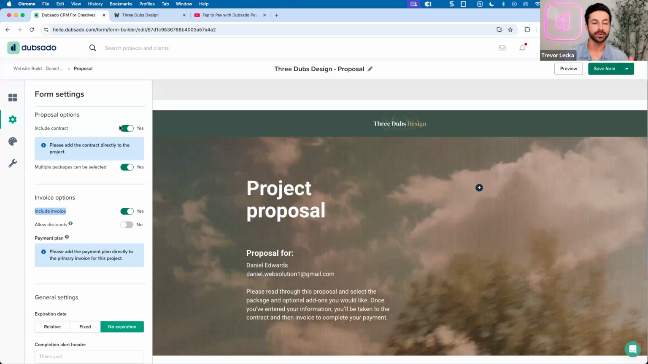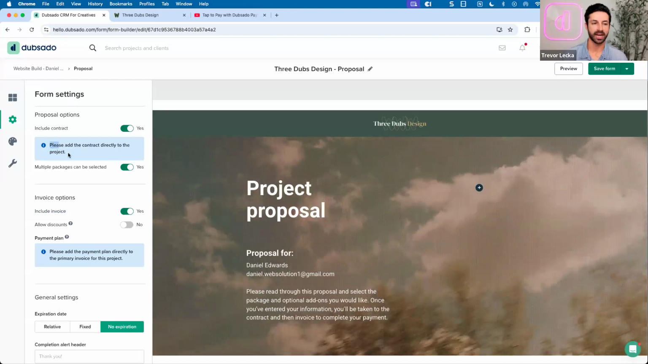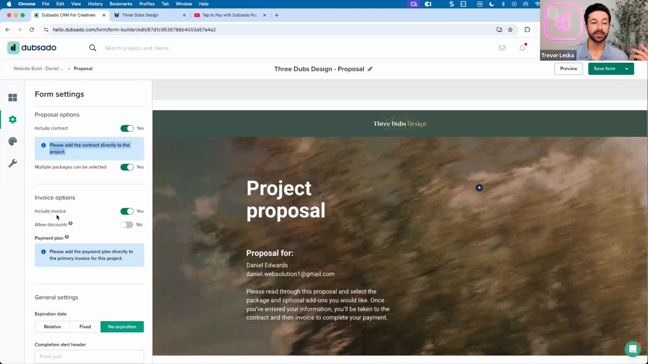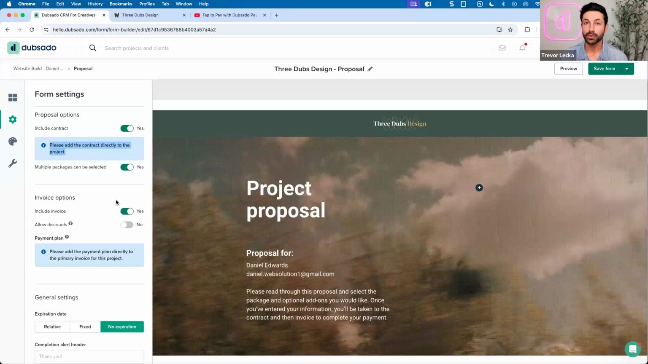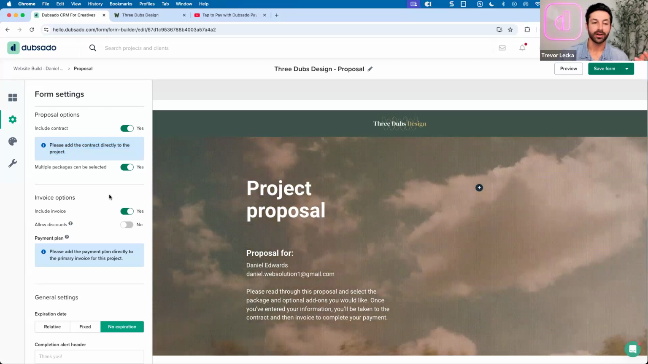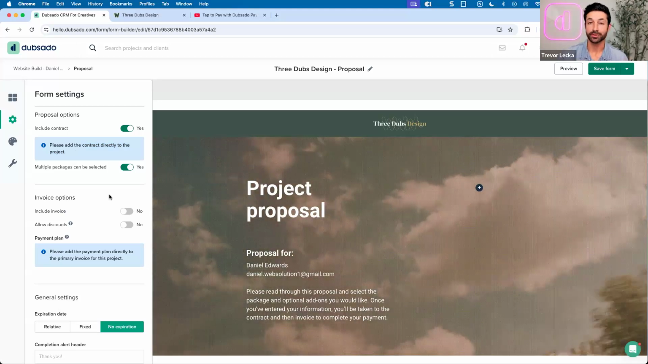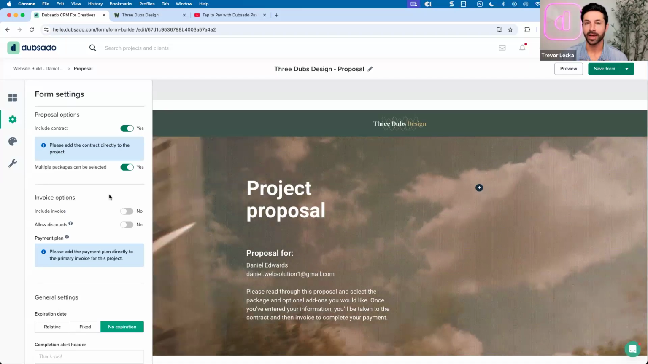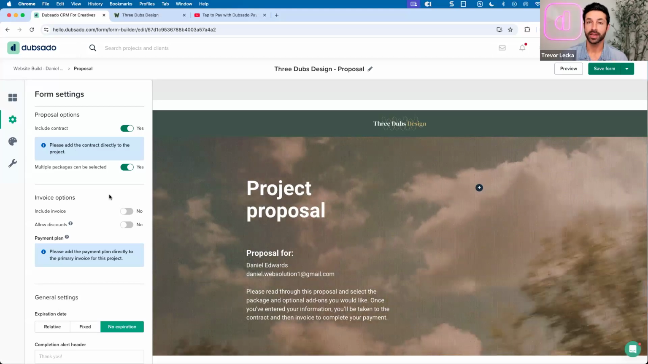If I turn that contract option on, it will normally ask me to pick a contract. In this case, there's already one there, which is why it's saying add one on the project. And then the same thing is true for the invoice. If I turn the invoice option on, it will show the invoice. Now, if I had this turned off, it still does exactly the same thing I was just showing you. It will still create the invoice, it will add their package selections to it, and it will add any payment plans that you have set up as well. It will do that no matter what.